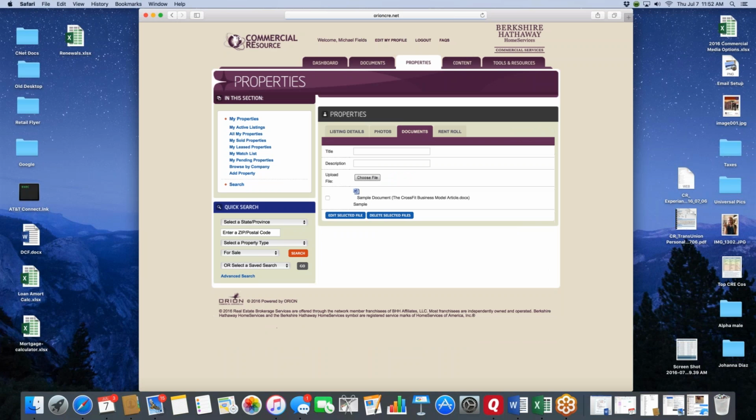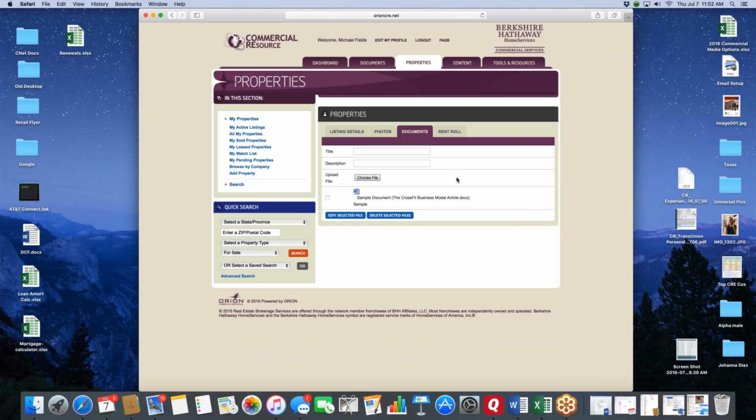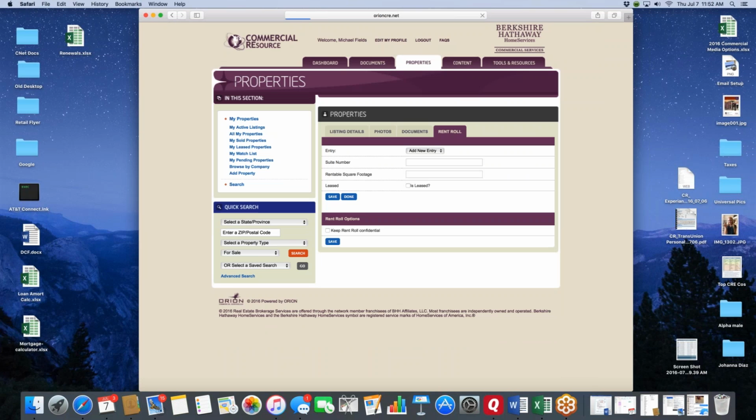Related documents. On the Documents tab, I simply give the document a title, a description. I go to Choose File, go to my hard drive, double click on the document I want, and it will upload that document onto my listing. If it's an income producing property on the rent roll, I can very easily add the tenants to the space here. Add new entry, and this property already has 1, 2, 3, 4, 5, 6 tenants in it.